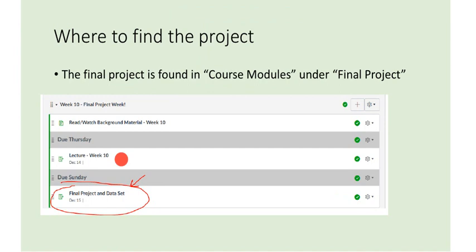This recording will be found under lecture for week 10, and this presentation will be found under the background material for week 10, along with a Z table to help you complete some of your work if you're going to use the table.